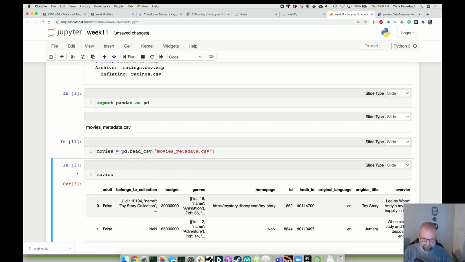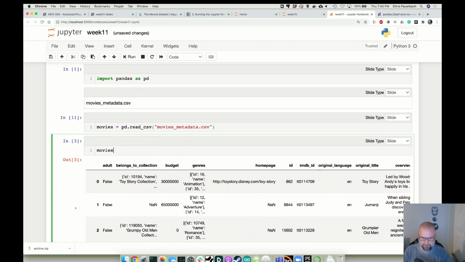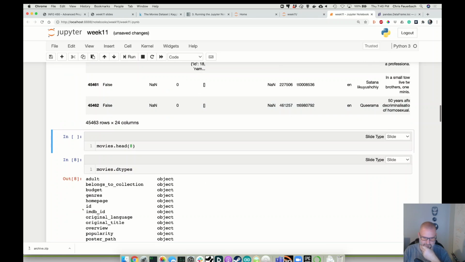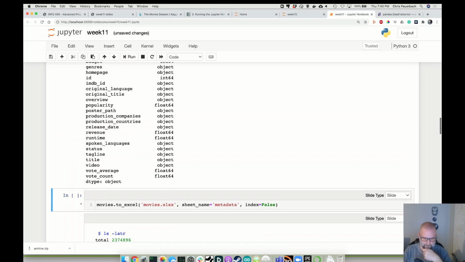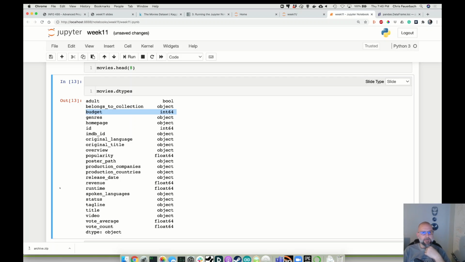I have no idea what, oh, I think it worked. Notice it didn't complain to me that time either. Movies, let's do dtypes. My budget is now an int64.